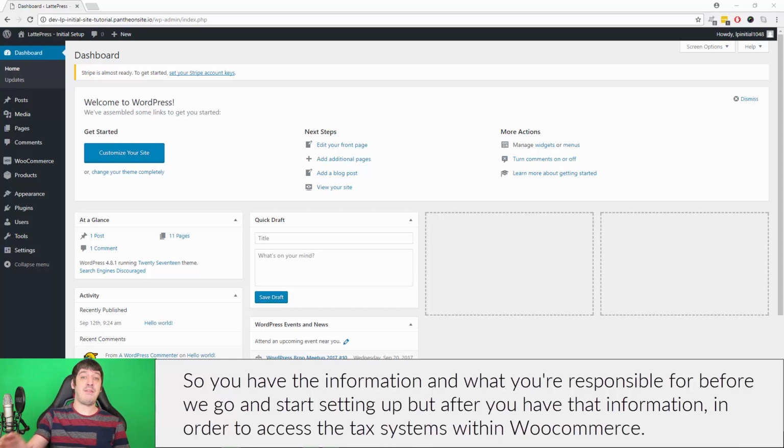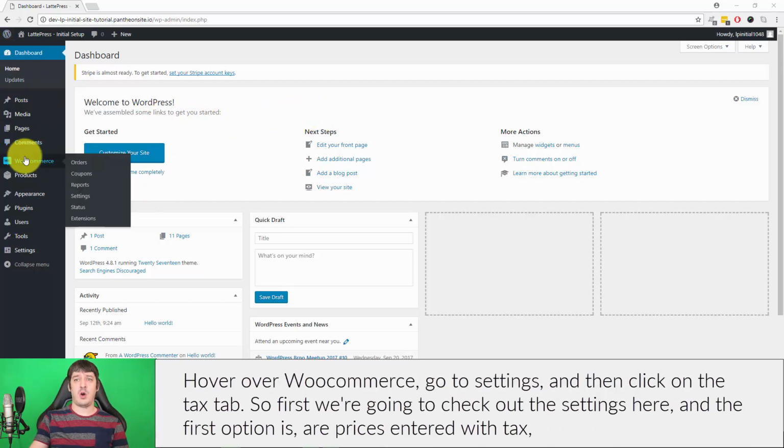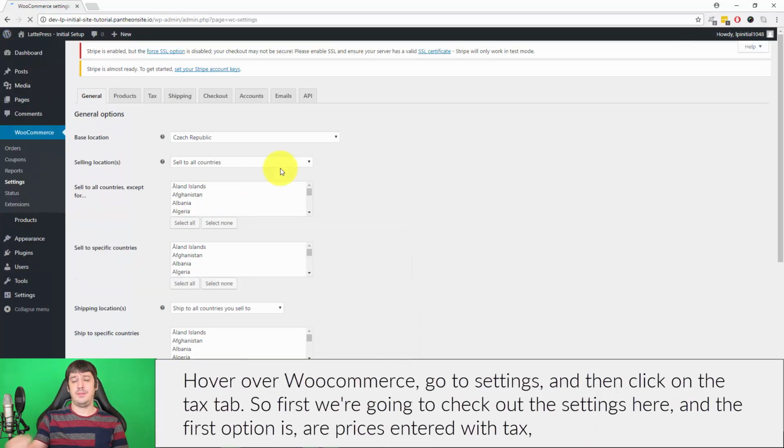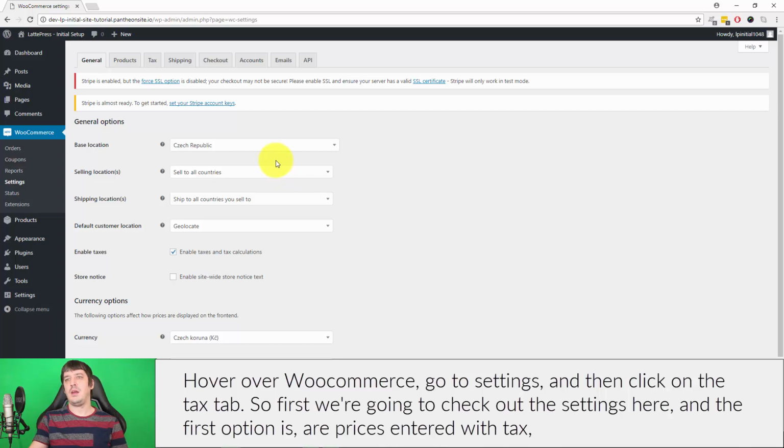But after you have that information, in order to access the tax systems within WooCommerce, hover over WooCommerce and go to Settings, and then click on the Tax tab.